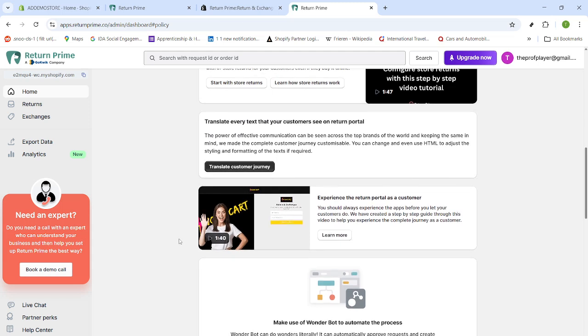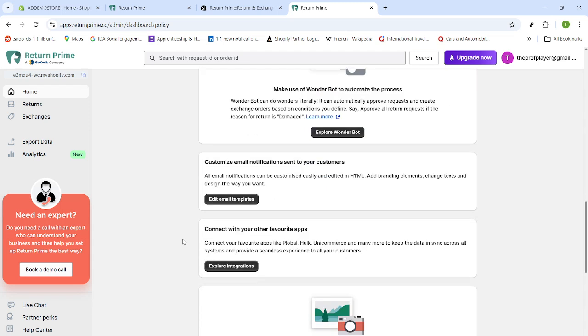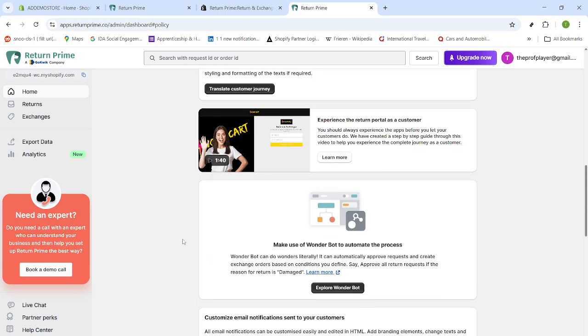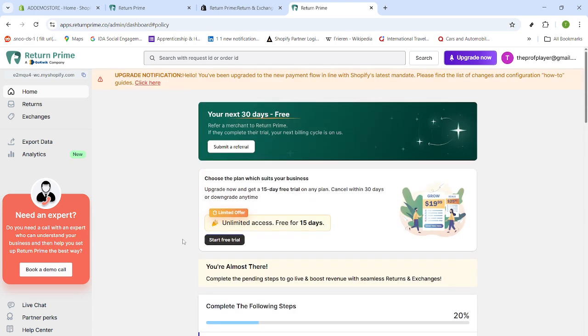You might notice a referral banner in the dashboard. Clicking Submit a Referral simply opens details about the program. After reviewing, return to the main dashboard.